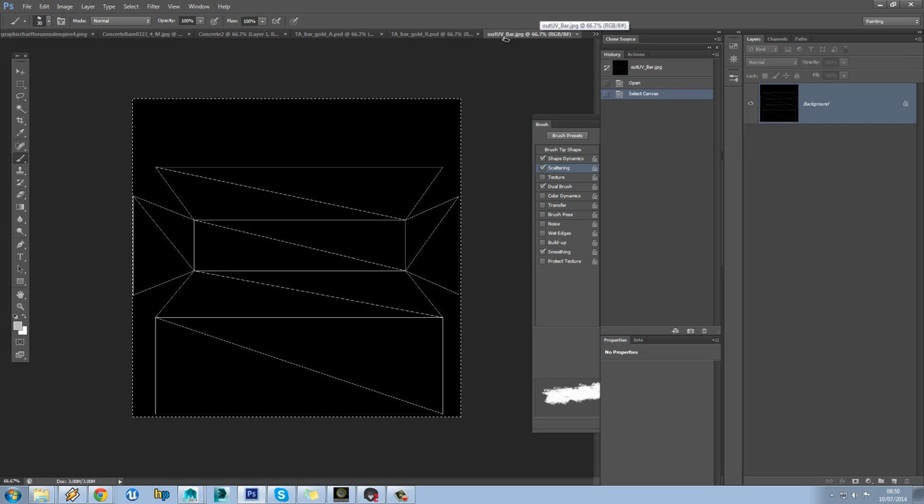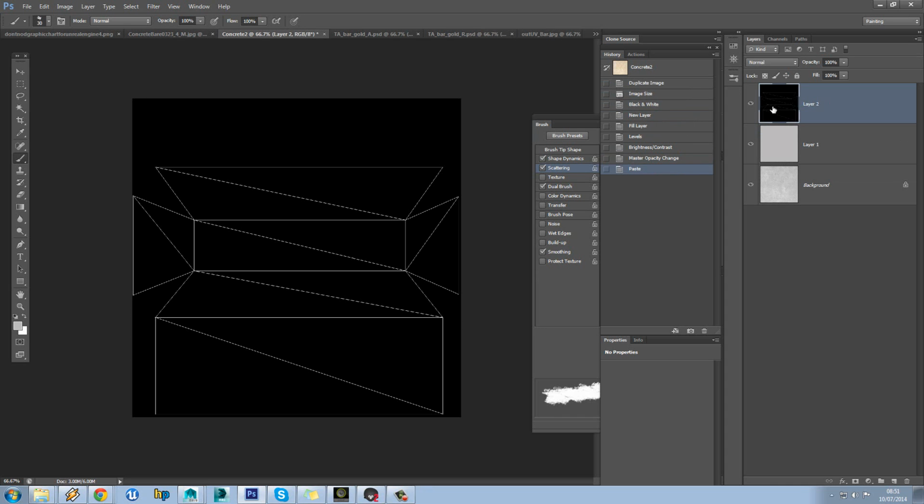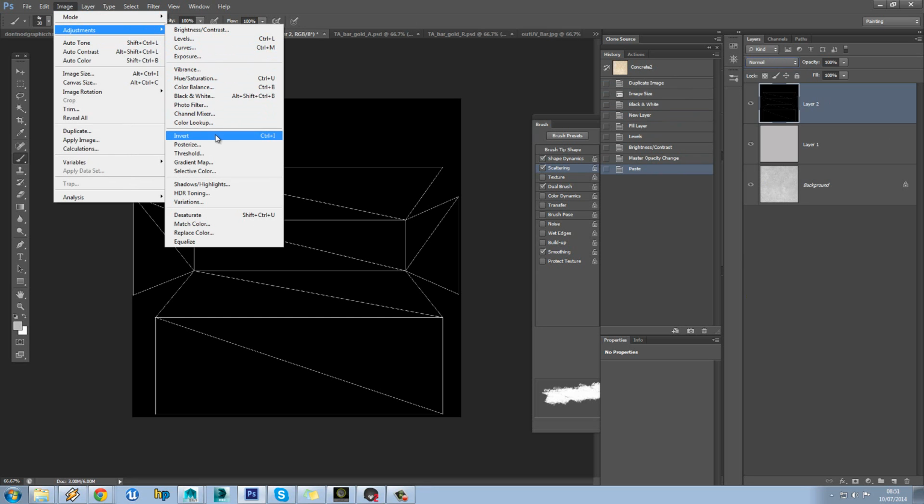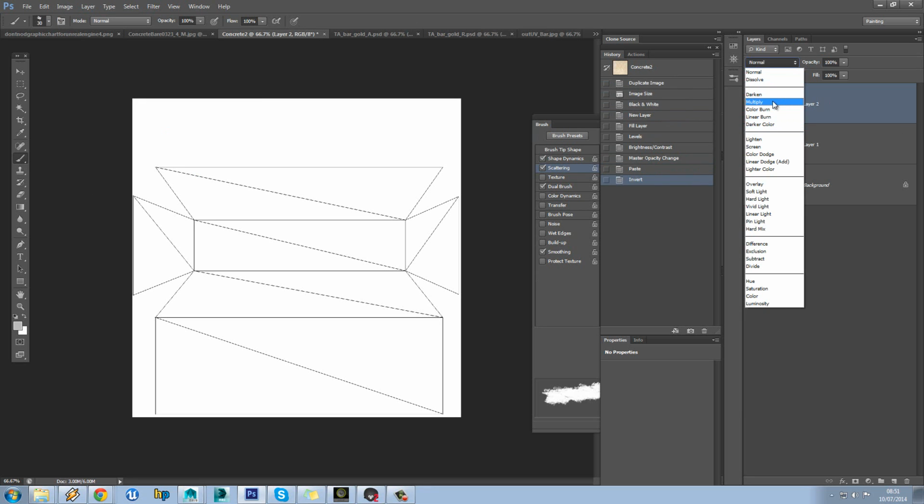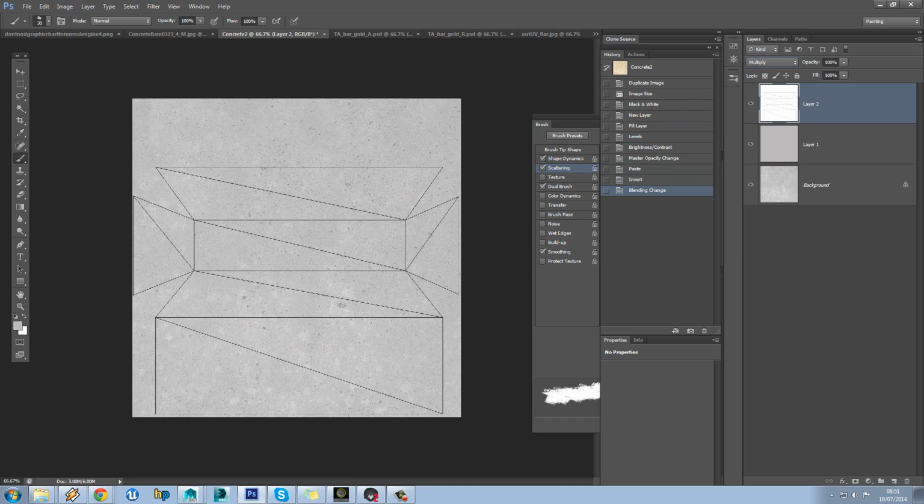Let's select our UV image, use Control A to select the whole thing, Control C to copy, and just paste that in over the top. And then I like to actually invert it and then use multiply. Then you can see what that roughness detail is going to do, like how big each of these little indents is going to be. Are they too big?